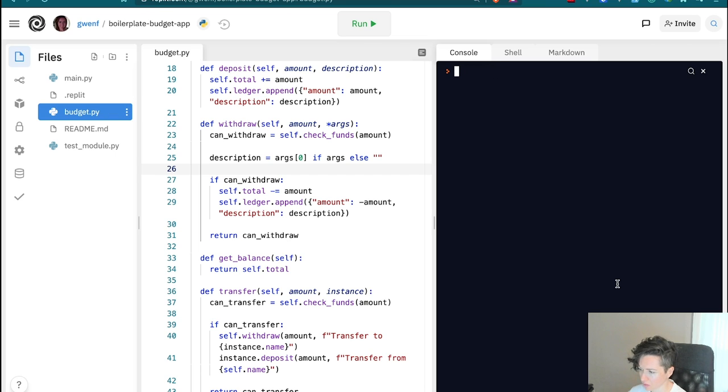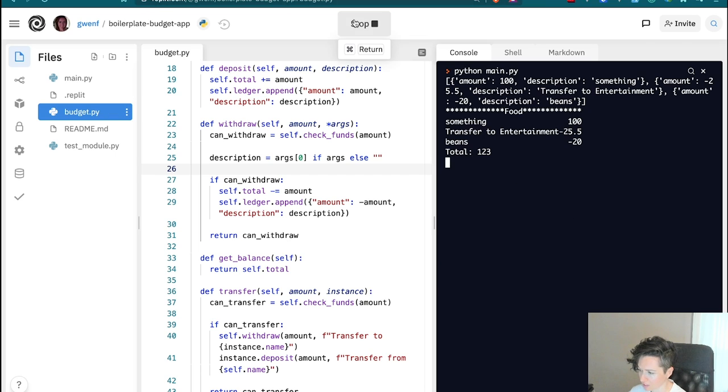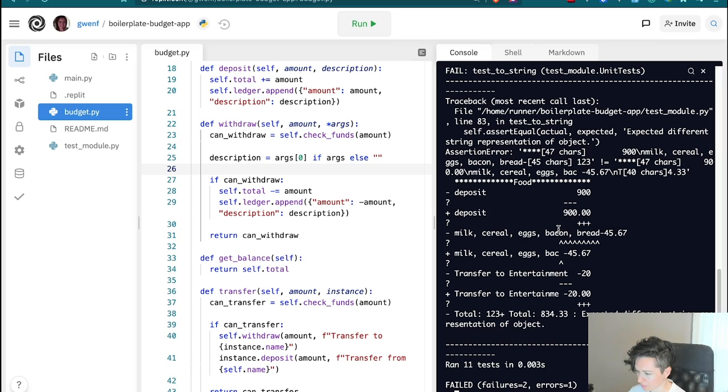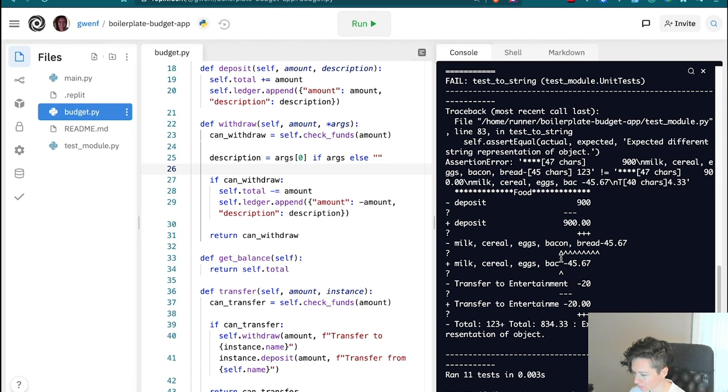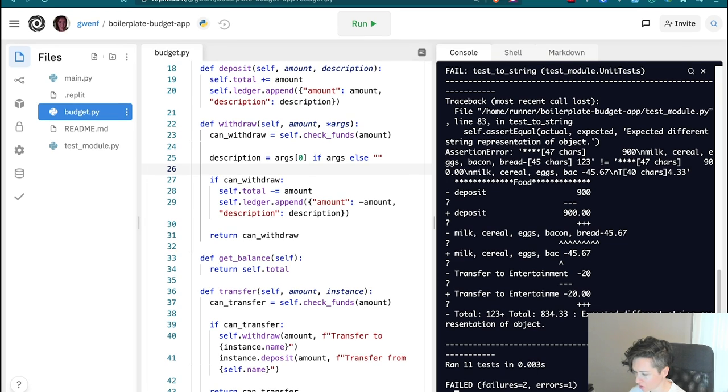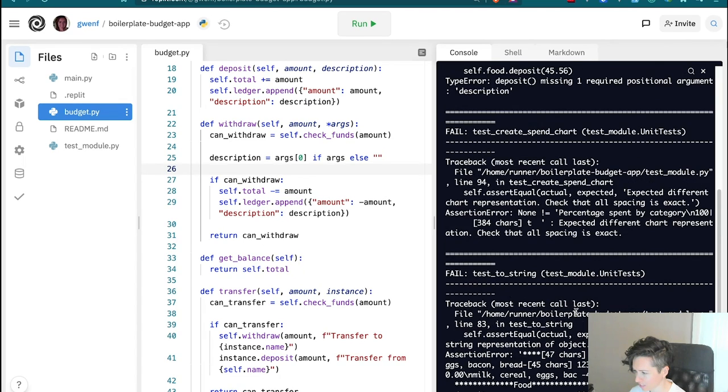Actually, I need to run from here, so let me run here. Okay, that worked. Sweet. I only failed 2 out of 11 tests. That's pretty good.